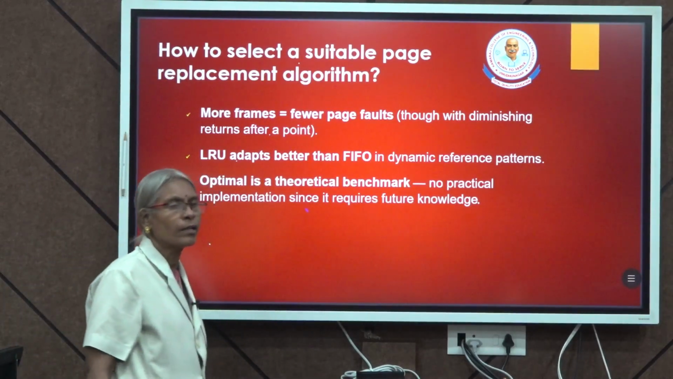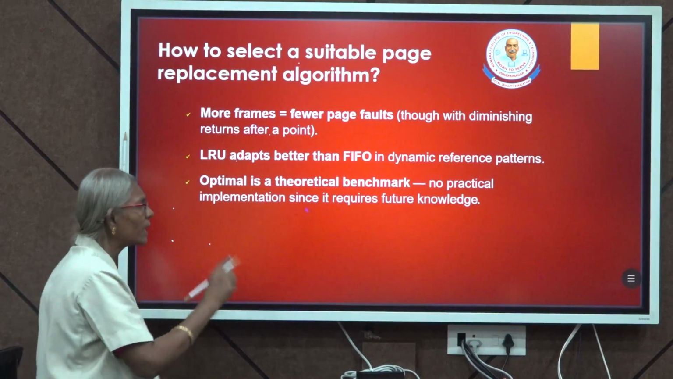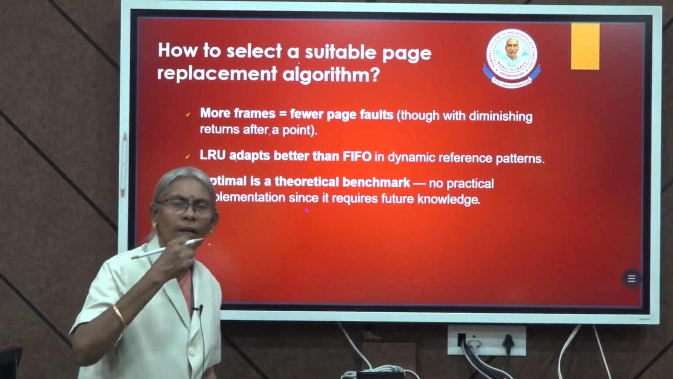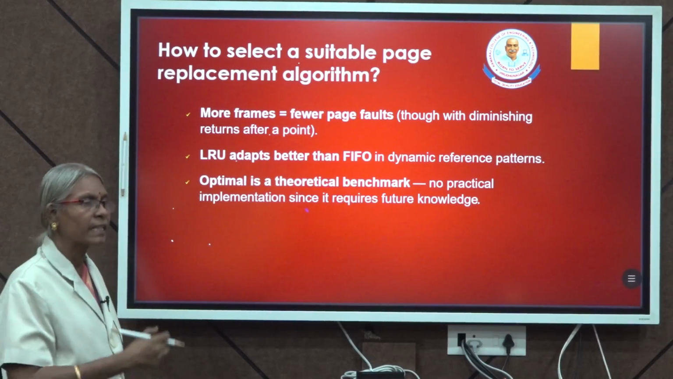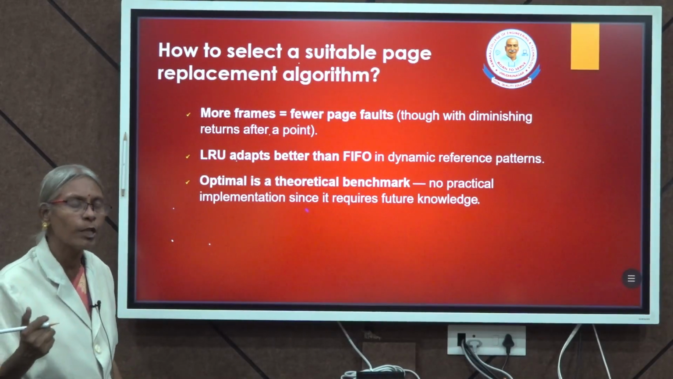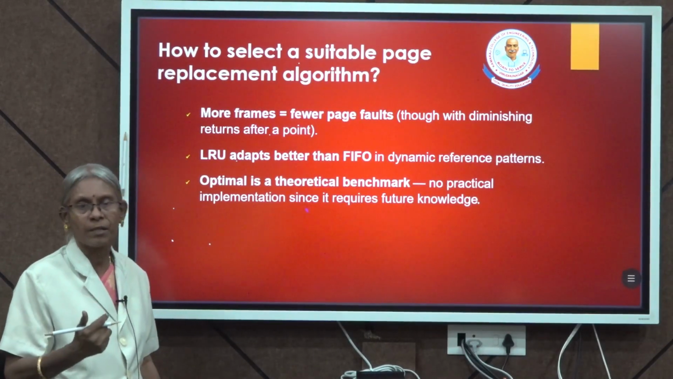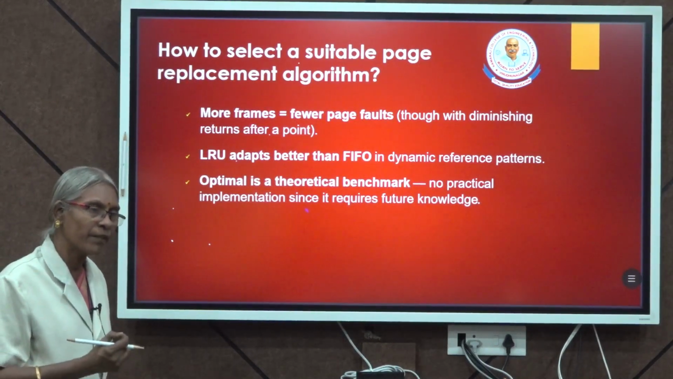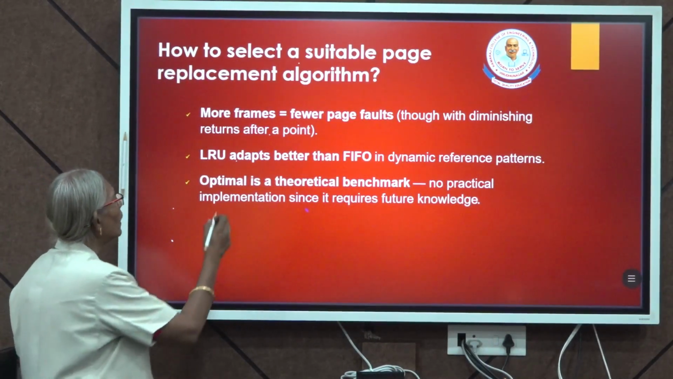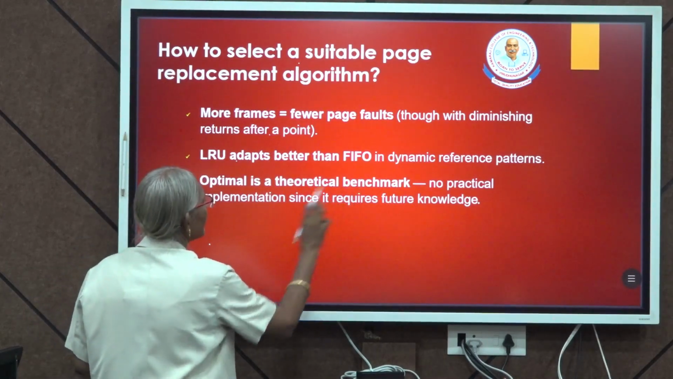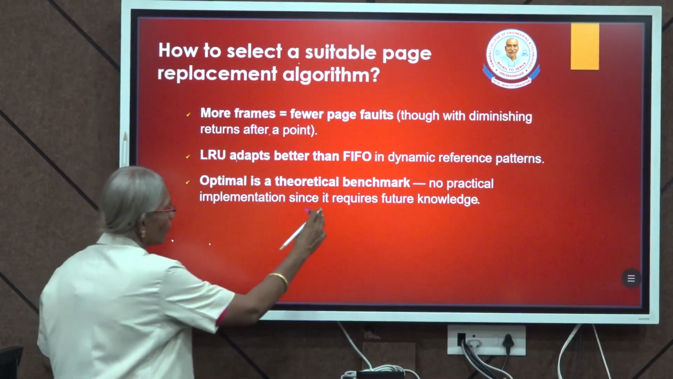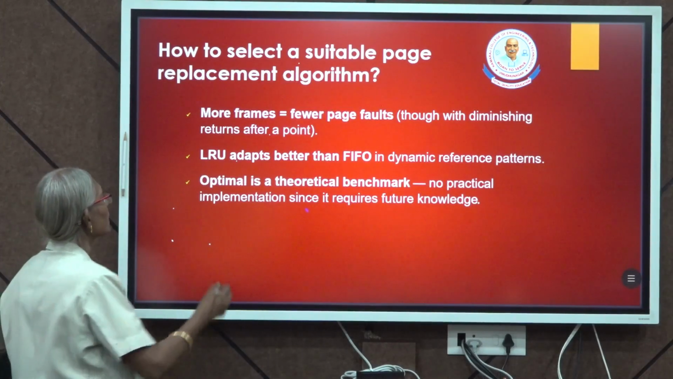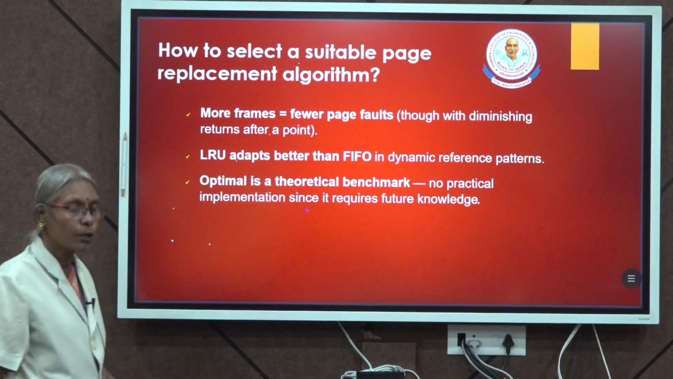The optimal algorithm is actually only a theoretical benchmark. The reason is we can never predict the future. In future what will be the requests, what are the pages that will be requested, that is very difficult to predict. So optimal replacement is a theoretical benchmark, so it cannot mostly be used. In most of the cases we are using LRU.